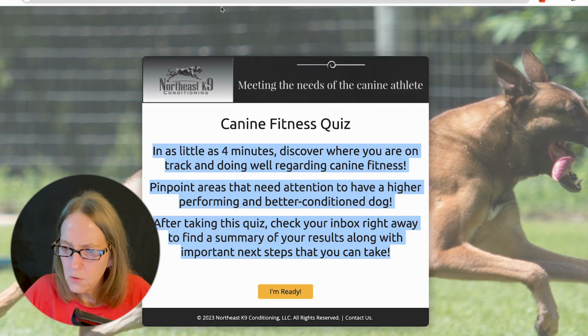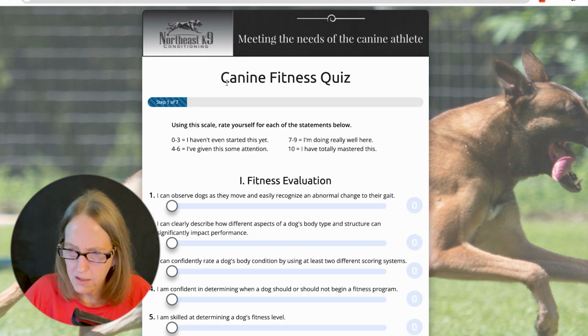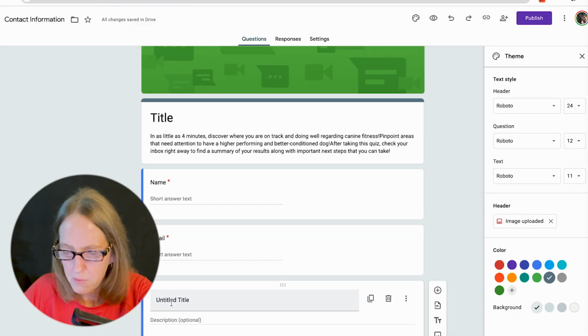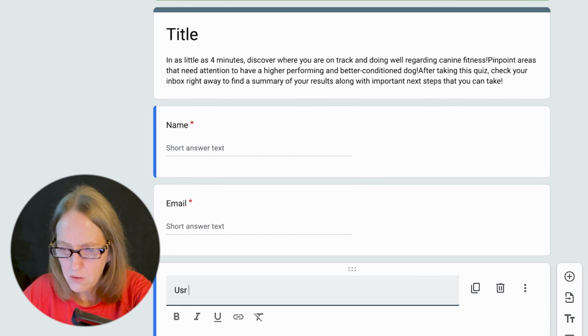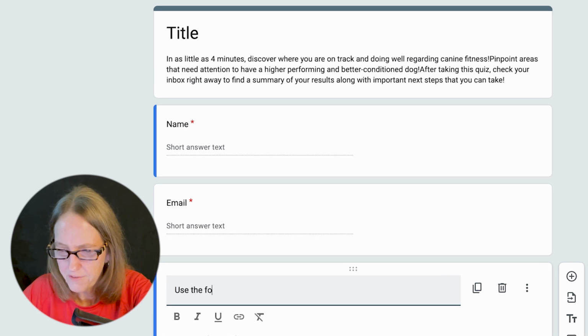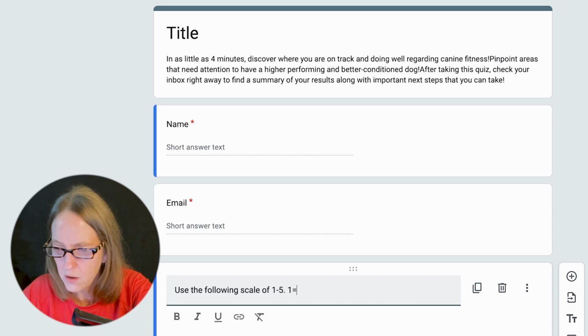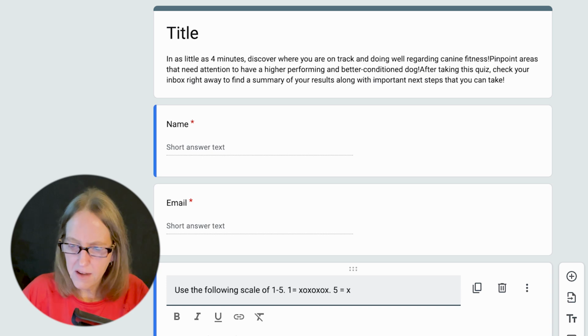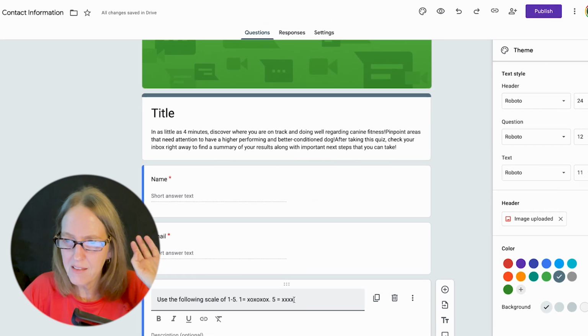So what I want to do on the text part is I need to let them know what my scale is. Basically, what you'll want to do here is on a scale of, so let's make it easy. Let's do 1 to 5. So what I would do is I would say, use the following scale of 1 to 5. So then you could say, 1 equals, and then just tell them what 1 is, and then a 5 equals. So usually what I'll do is 1 is I've not yet mastered this. I'm struggling, or I'm not doing this at all. A 5 would be I've mastered it.